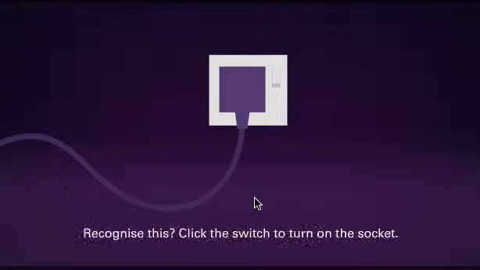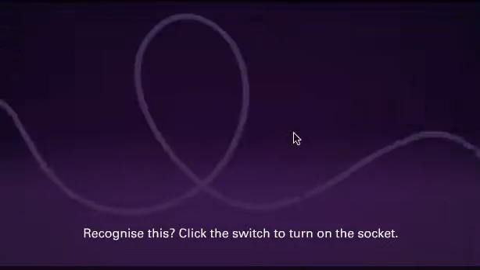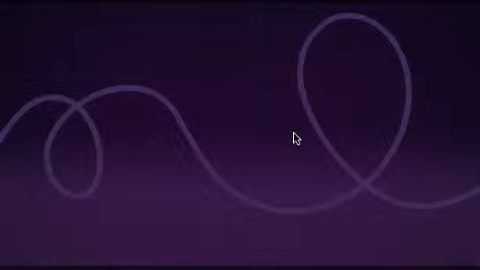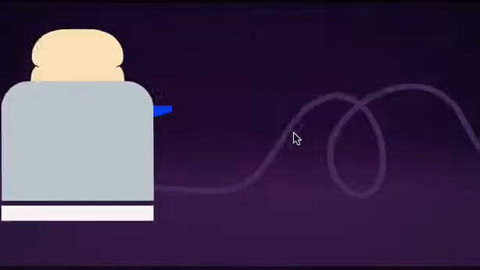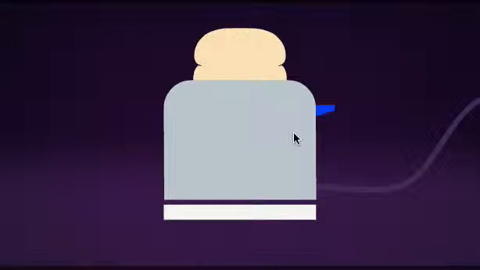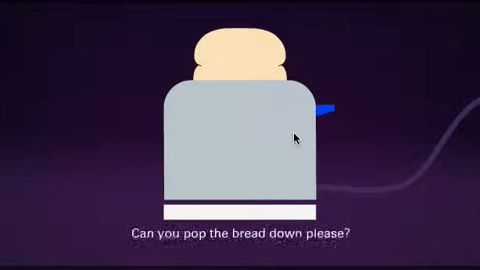Electric circuits come in handy for all kinds of things. Recognise this? Click the switch to turn on the socket. Household wires and cables, like this one, transfer electricity very efficiently. That means they won't lose much of the energy as heat on the way. The electricity flows freely from the plug and is transferred into other forms of energy in household appliances, like this toaster. Can you pop the bread down, please?